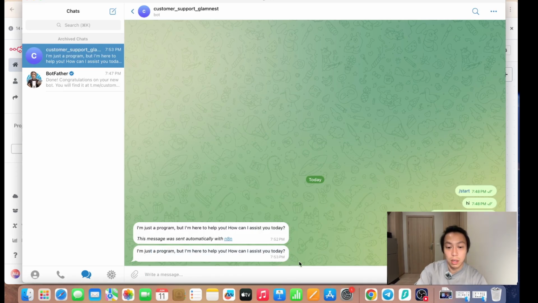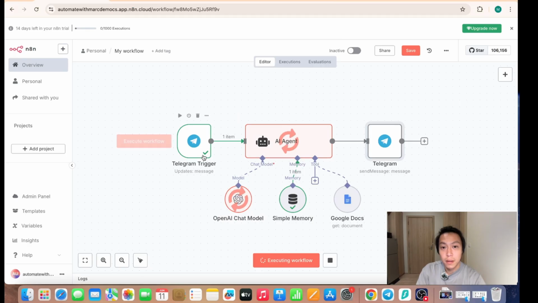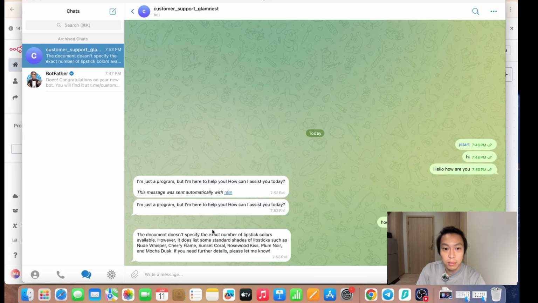So we can ask, how many colors of lipsticks do you have? Let's ask it that. If you go back to the workflow, it's receiving the query, checking the Google Documents, the SOPs, to check the number of colors of lipsticks and kicks it back to Telegram. So there you go. The document doesn't specify the exact number of lipstick colors available. However, it does list some standard shades of lipstick, such as these colors. Okay, cool. At least it's not hallucinating.